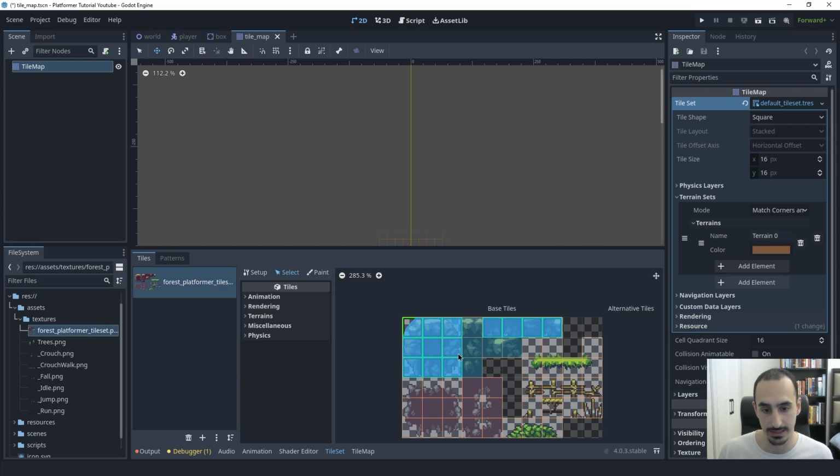Okay, so with these guys selected, I'm gonna go into the terrain section here. And by default, the terrain set and the terrain for these is set to -1. And that means that they don't have a terrain set or a terrain. We're gonna set this to be 0, first the terrain set and then the terrain. 0 doesn't mean null or empty. In this case, 0 means that for example, this has the terrain set index 0 and the terrain index 0. So the indices for the terrain set and the terrain start from 0.